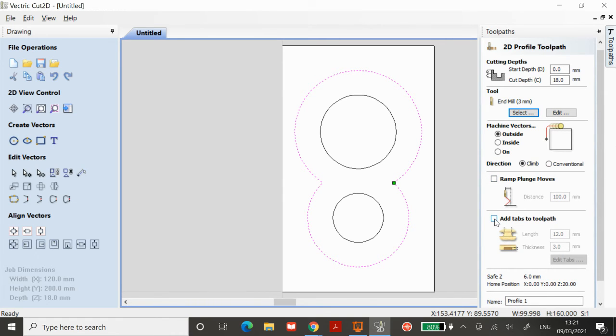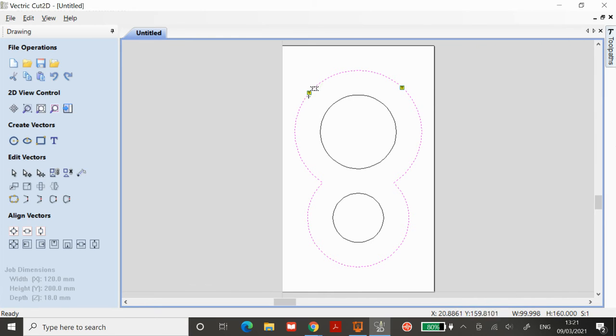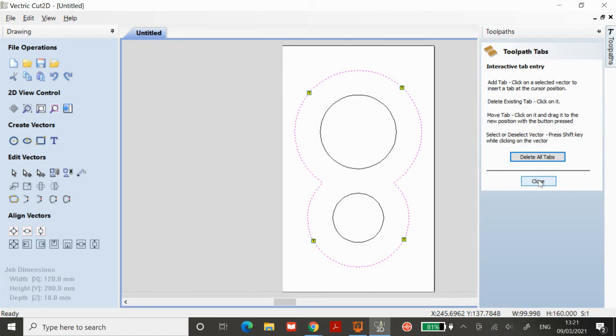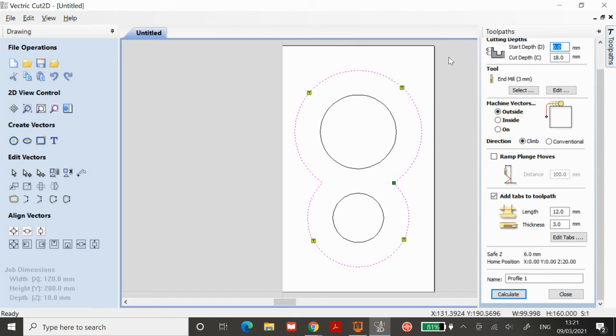And then we have add tabs. Okay, this is a good important one to go over. If you click on add tabs, you can actually increase the strength of your job as it's set on the tool table by including some little tabs that will remain uncut after the cutter path has finished doing its job. So that is now my cutting path setup, my first cutting path setup.